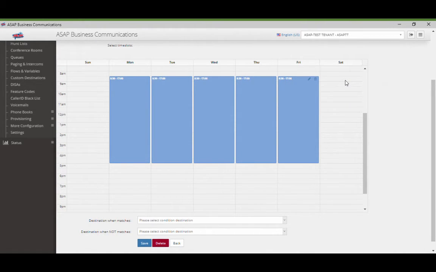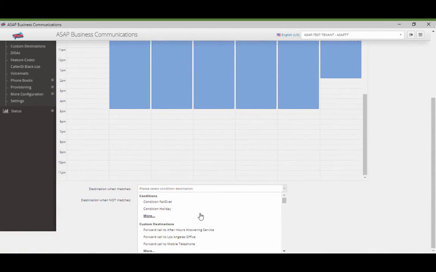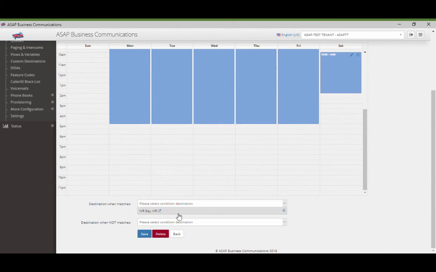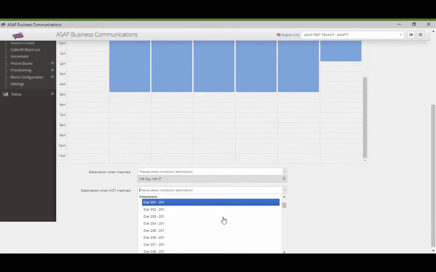Now Saturday from 10 to 2. So we'll go from 10 a.m. to 2 p.m. on Saturday. Sunday they are closed. When the destination matches, or in other words, when it's the blue, we want to send the caller to a day IVR, like we spoke about before. There it is. When the destination does not match anything that isn't blue or non-business hours, we want to send them to the night IVR.